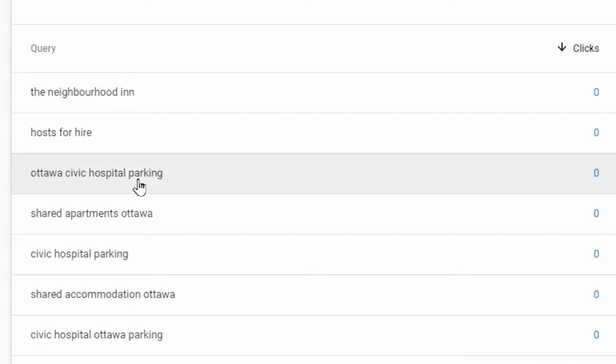I could have a page of content on my website about that, or I could provide phone numbers to neighbors who rent parking, that sort of idea. Shared Apartments Ottawa, perhaps that could be, I don't know that I would write a whole page of content on it, but maybe I could use that phrase in my content.